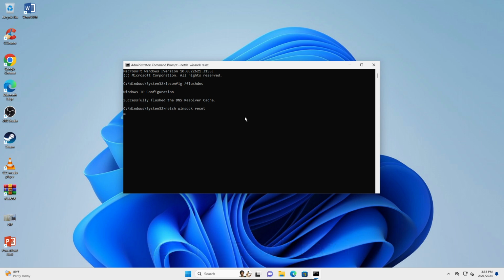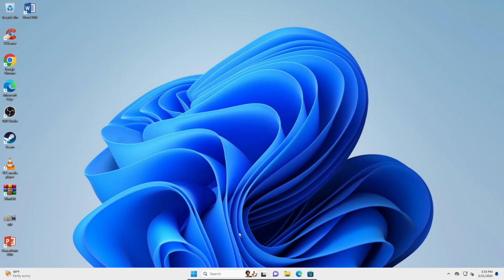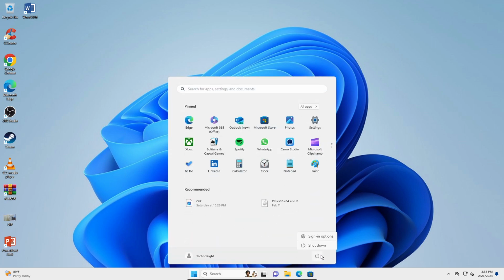Click on enter. It'll take a while, let it do. So it'll say successfully reset and you have to restart your computer. So let's restart our computer. So you're going to close out of this and restart your computer. So let it restart.